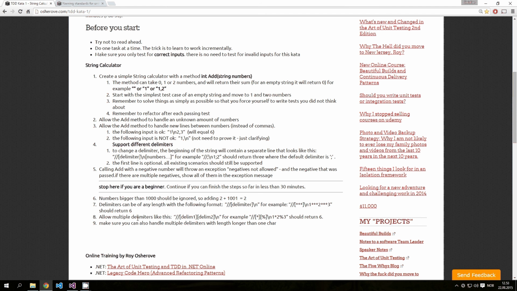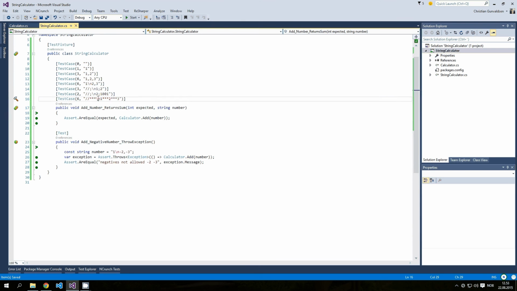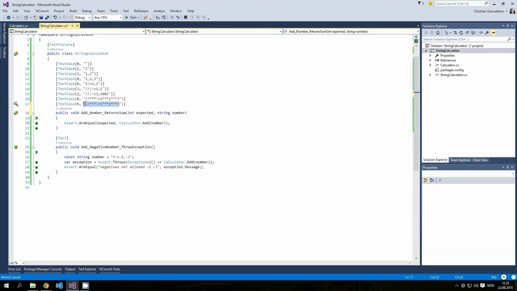Okay, the next one, allow multiple delimiters. So this is the example. I have a star, I have a percentage character. Just gonna copy that, make a new test. So this should return 6. 1, 2, 3, yeah. Okay.